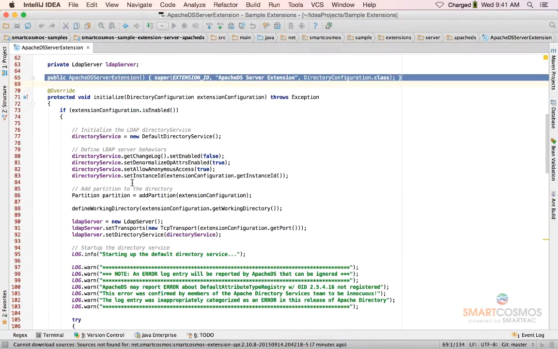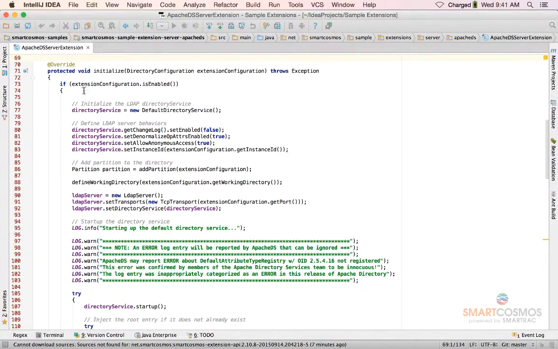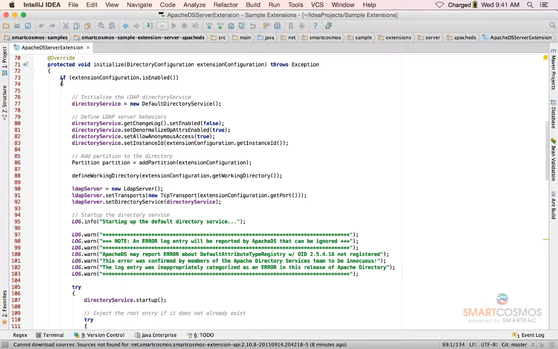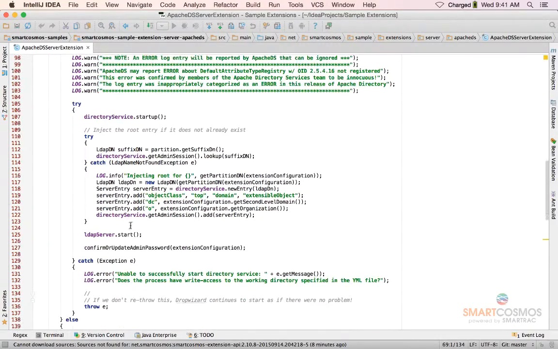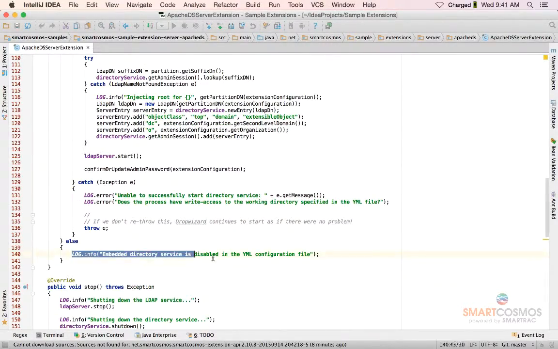Here we can see a best practice. In the initialize method, we always check to see if the server extension is actually enabled. Well, this is not programmatically enforced anywhere. It is a strongly recommended best practice. There's a reason why every configuration for every server extension offers an enabled flag. If the extension configuration is enabled, then we actually initialize the server extension. Otherwise, it's polite to just log out that the service has been disabled as per the YAML configuration file.